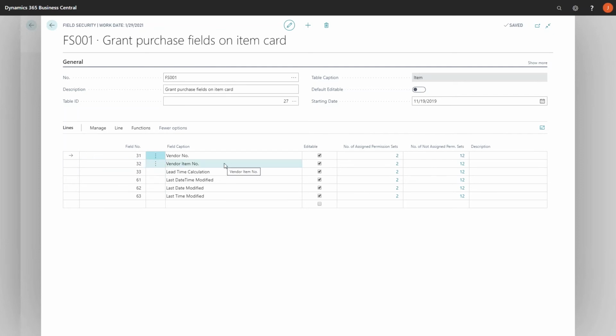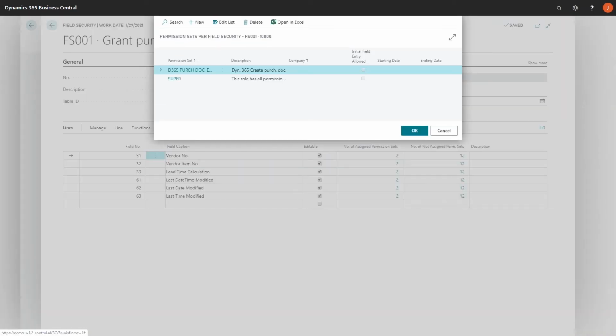As I showed you, the vendor item number was editable to me. I also have to define several fields that will be standard changed when I change the item, because I must have the right to do so as well. And finally, why is it applicable for me? That's because there are permission sets linked to this field, and one of these permission sets is linked to my user, making that I have the restrictions by this field security.